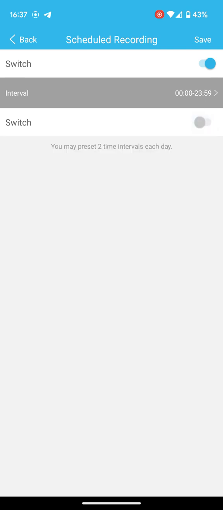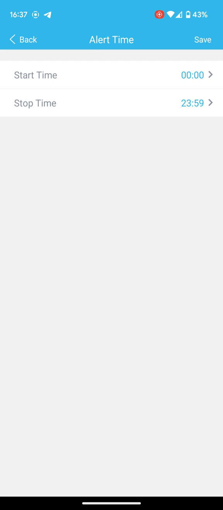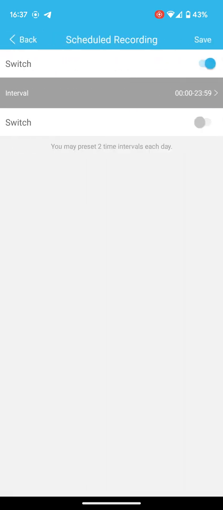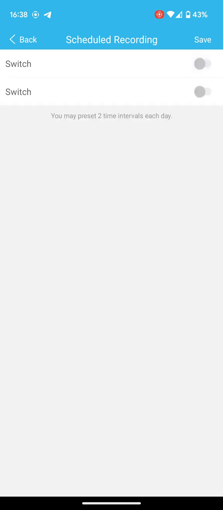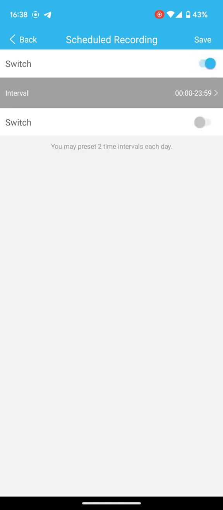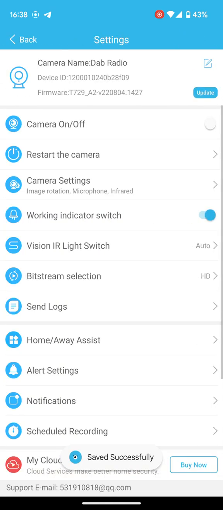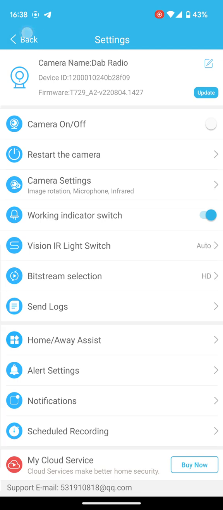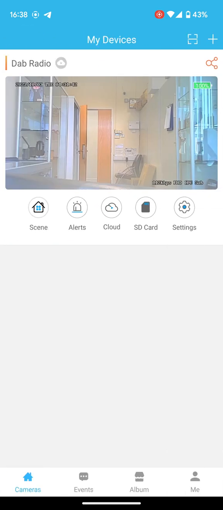And during that time, so if you've got the time slot switched on and it's between these times, then it will record constantly. If you don't want it to record constantly, you only want, let's say, motion alerts or no recordings at all, you just turn them both off and save. Once that's set, then the camera will record during those times that you set.